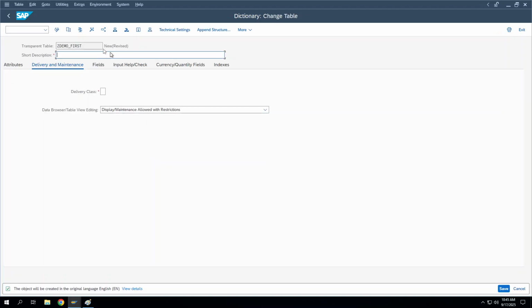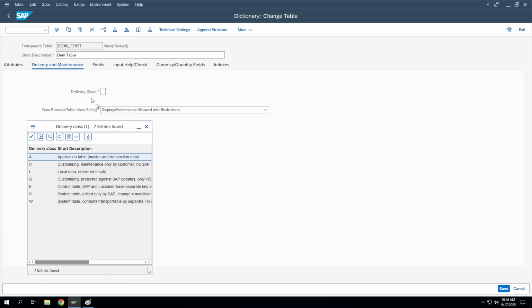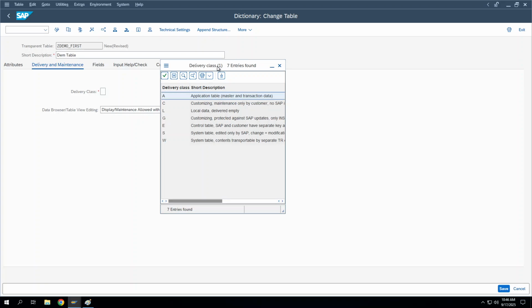Provide the description of the database table: demo table. Here there is one important option you need to provide, delivery class. In the delivery and maintenance tab, you need to say what type of table you are creating. Is it an application table? Application tables contain master and transactional data, which we use for business transactions. Customizing table is C. C is for system configurations. The rest of the tables are for system data and system configurations.